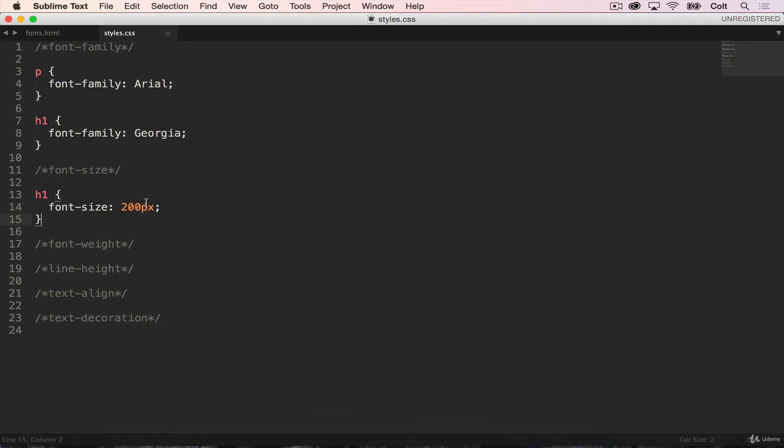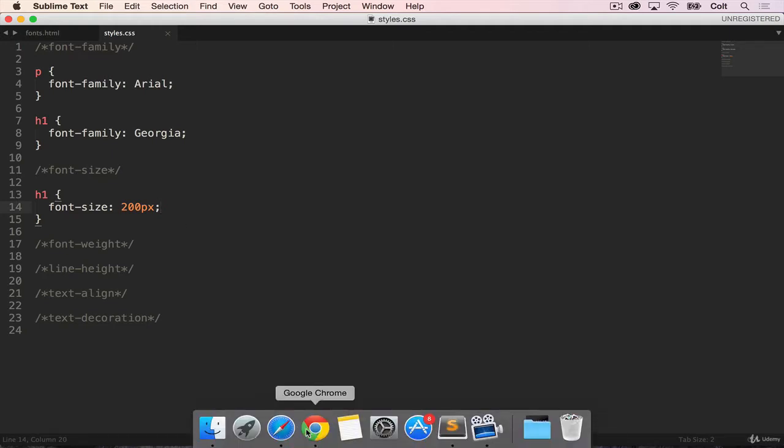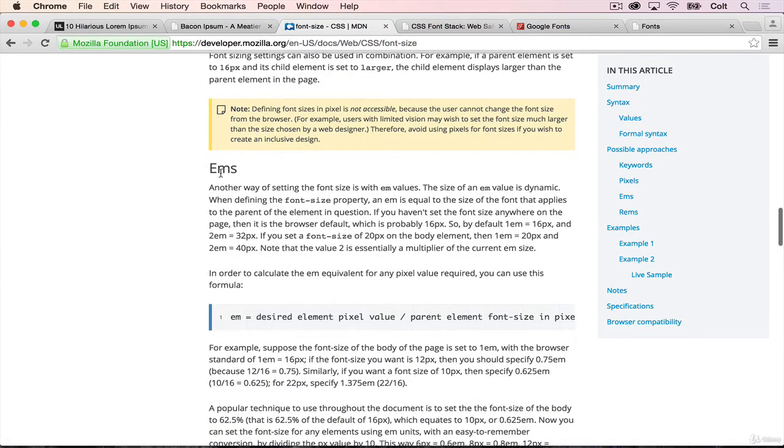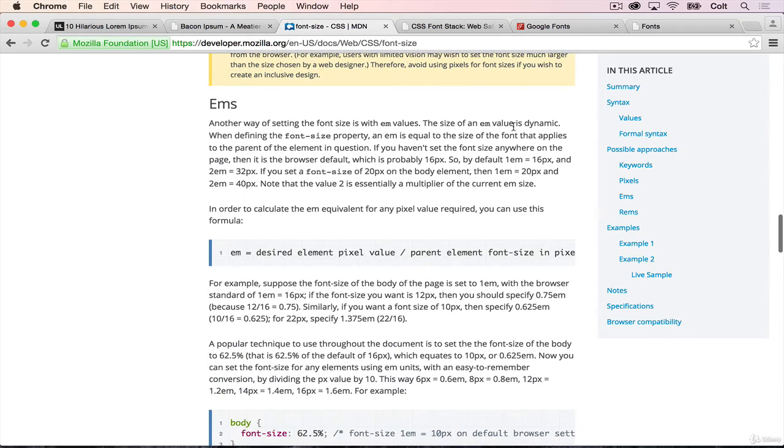As I mentioned though, this is not the only way of picking a font size. It's not the only unit. There's another popular unit called EMs. An EM is basically a relative font size. I'm going to open up the font-size MDN page and go to the EM section, and read from here for just a moment. The size of an EM value is dynamic. An EM is equal to the size of the font that applies to the parent of the element in question.